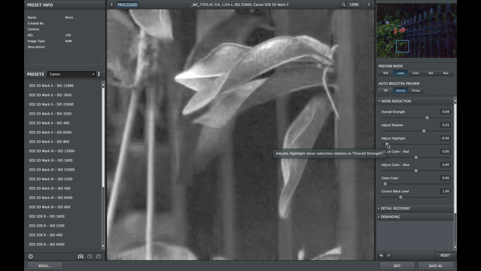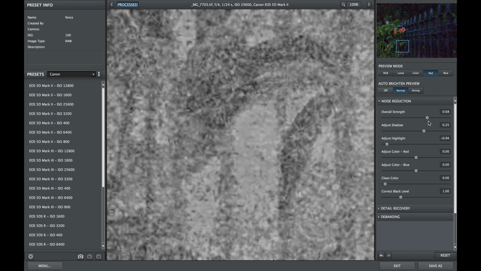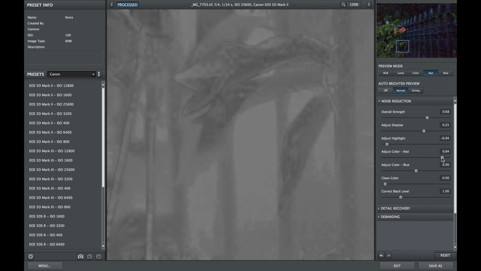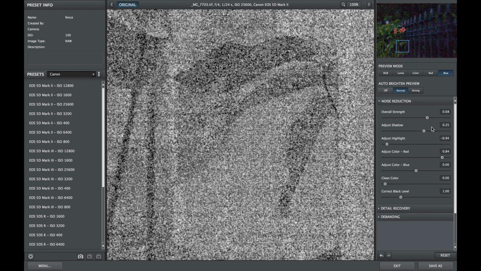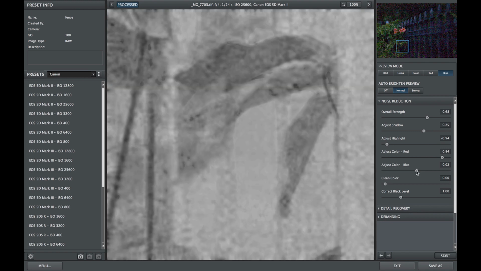The adjust color red slider works best with the red preview mode, showing you your red channel noise. Should you see additional red noise, you can move your red slider to the right until you see a softening or slight pattern in your midtones. The adjust color blue slider works best within the blue preview mode and can also be adjusted until you see a softening or slight pattern within your midtones.